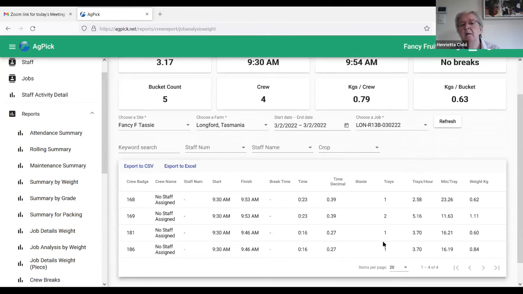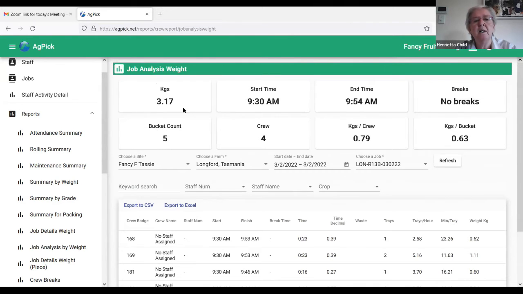It tells me how many trays they picked, but I could also call that buckets. You'll see this being a demo system again, we've deliberately used different language. It says buckets, it could say lugs, it could say bins. It's very easy for us just to configure the terminology. It tells me, importantly, how many trays per hour, how many minutes per tray, and what the total weight is if it's weighed.